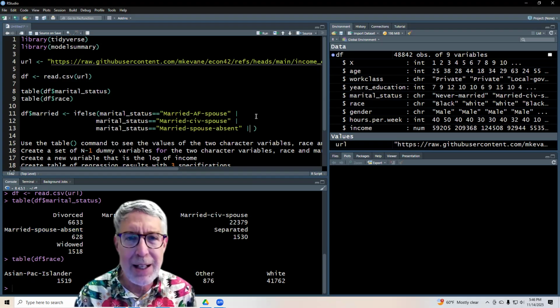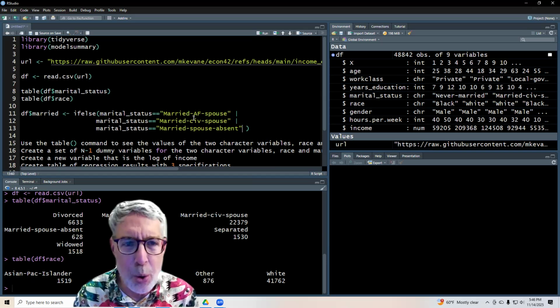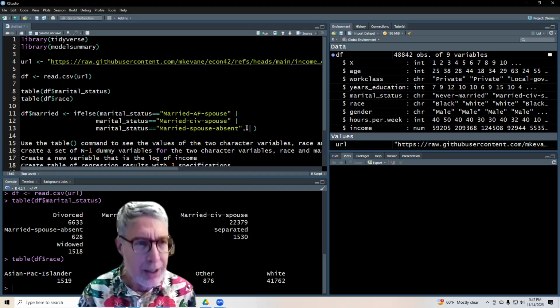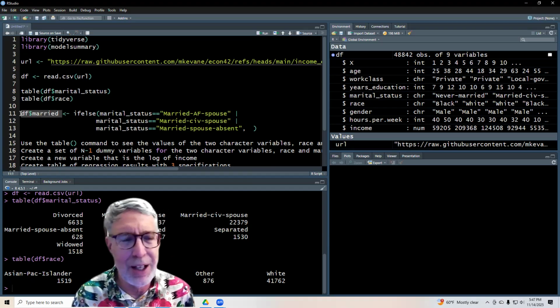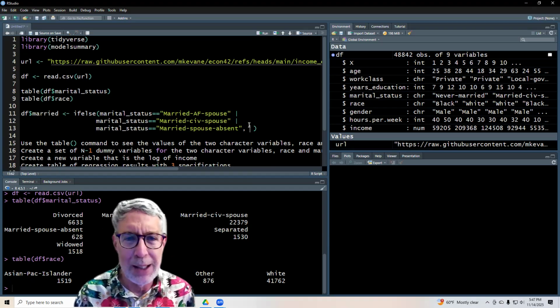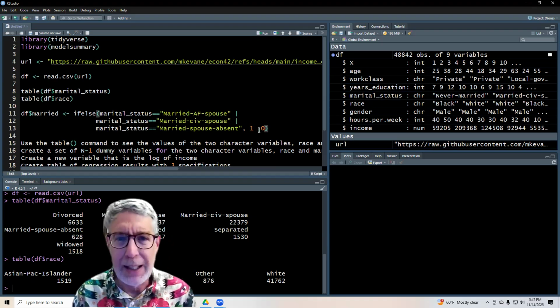So if marital status is any one of those three, so if it's this one, or if it's this one, or if it's this one, then the dummy variable married that I'm creating in the data frame will be a 1, and otherwise it'll be a 0. So that's my if-else command. I now have a new dummy variable. This should go to 10 when I run this.